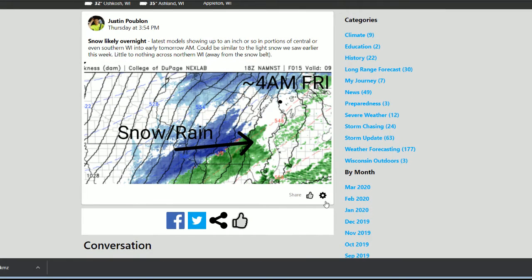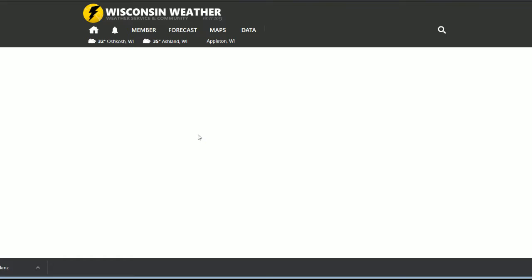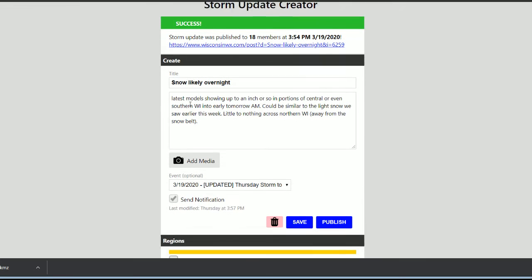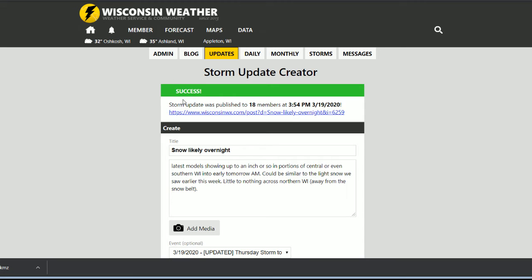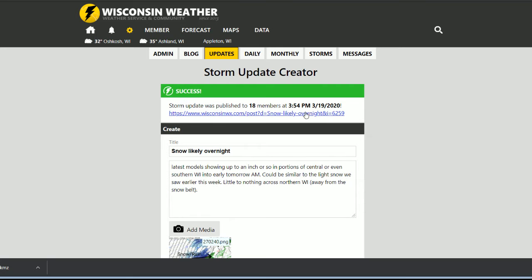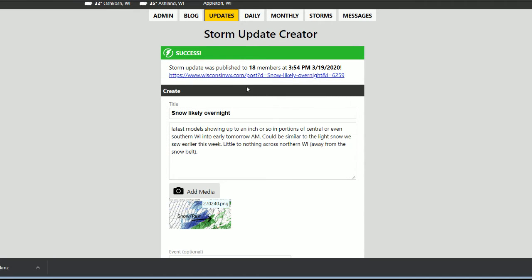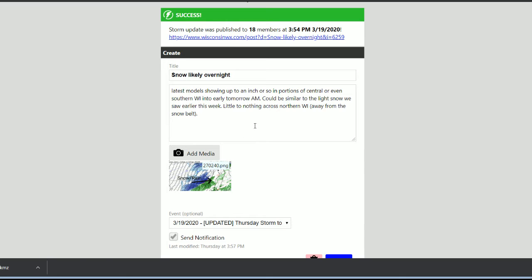But to update that storm update from an admin perspective, I click this gear. Again, you're not going to see that, but I will. I'm going to go in here and it says, this is some of the information. So this is an update I already sent, but if it was a new one, it'd look a little different. But it says storm update was published to 18 members at XYZ time. And then here's the link to that live thing.